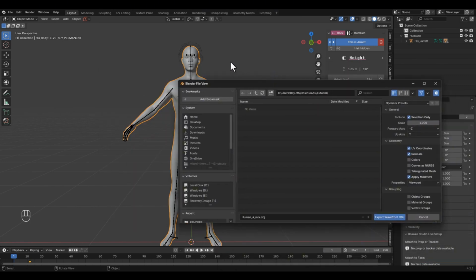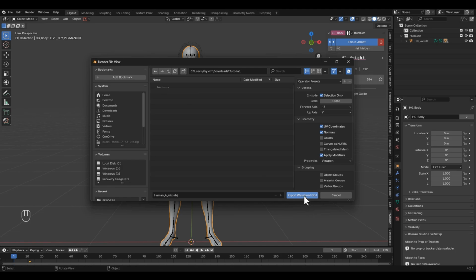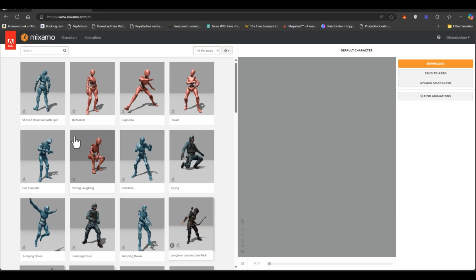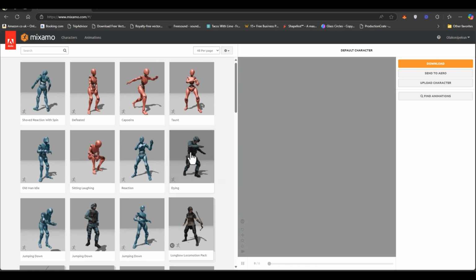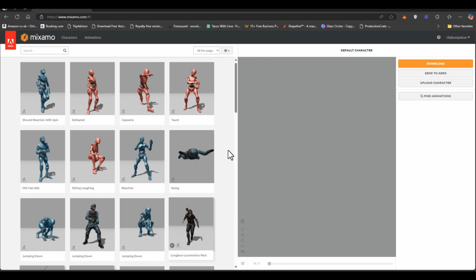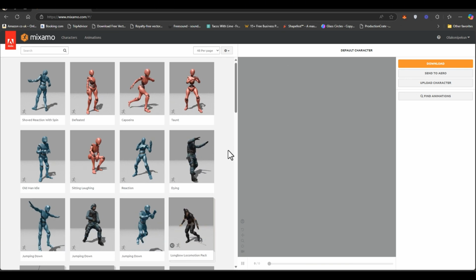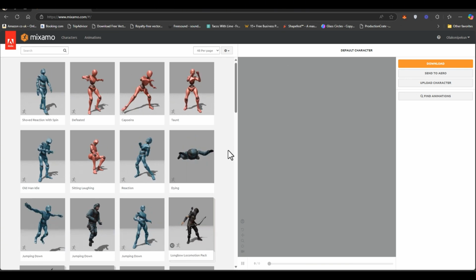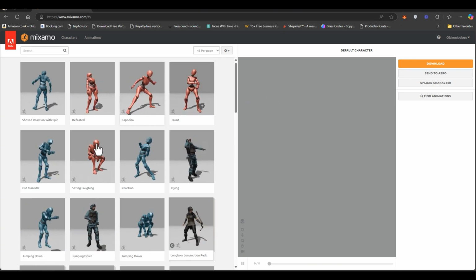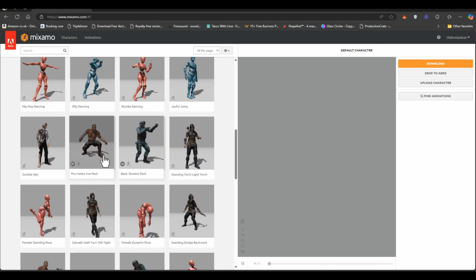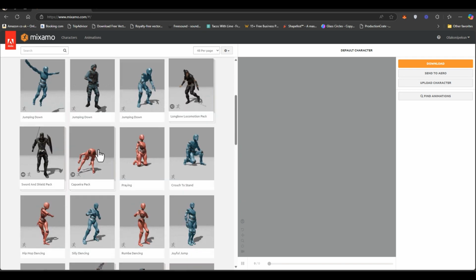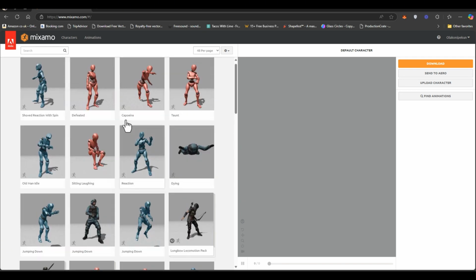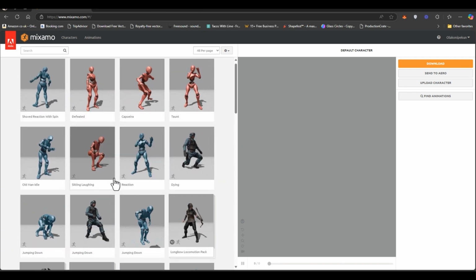Click export OBJ. The first thing we want to do is, if you don't have an account, obviously you need to create an Adobe account, and so you'll be able to have access to a vast library of animations. As you can see, there are a lot of animations going on here. So let's move ahead.